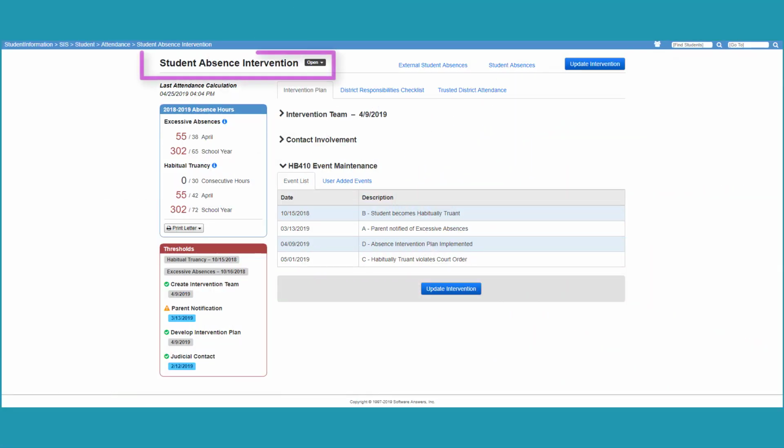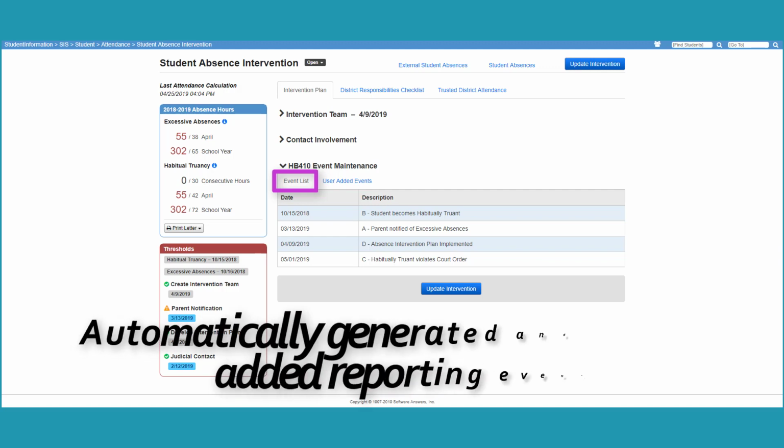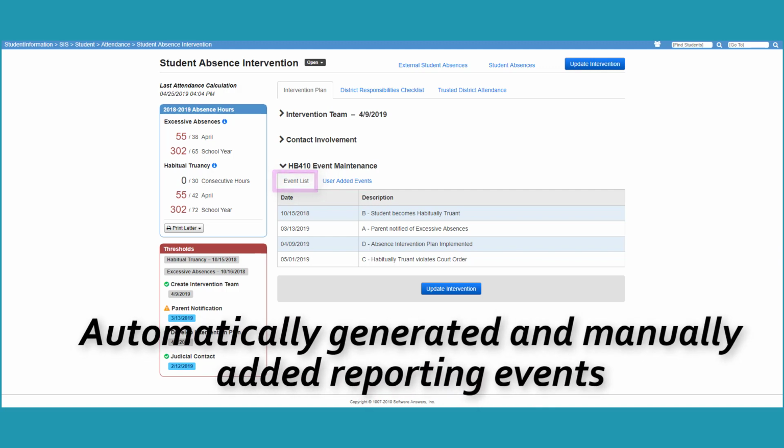On the Student Absence Intervention screen in Student Information, the Intervention Plan tab, HB410 Event Maintenance area, lets you view all FT events for a student and add HB410 reporting events if needed. The Event List tab displays all FT events that will be reported to EMIS for the student in context. This includes both automatically generated and manually added reporting events.